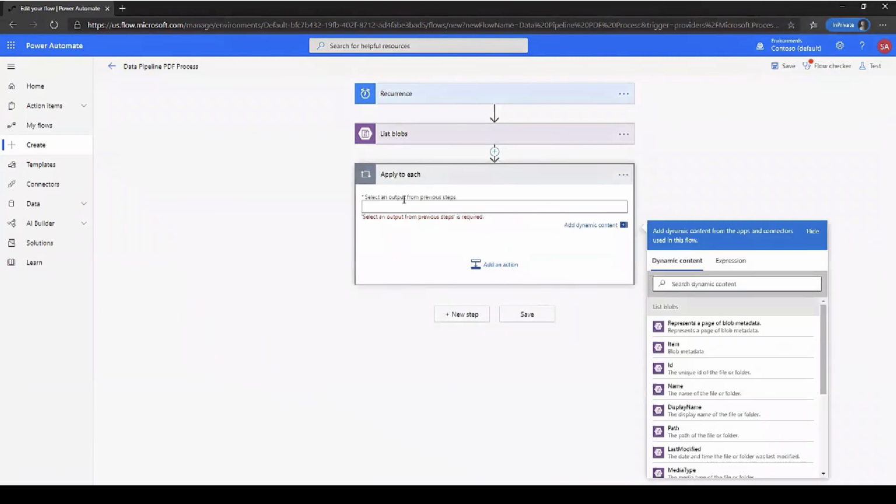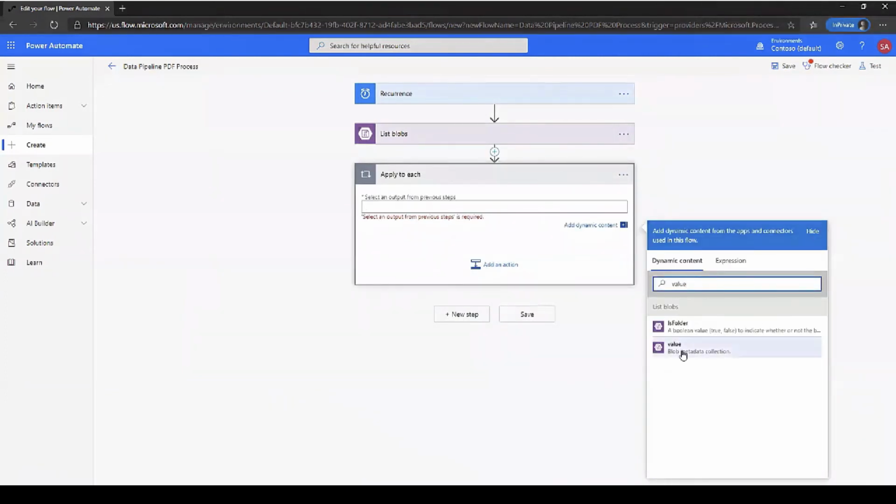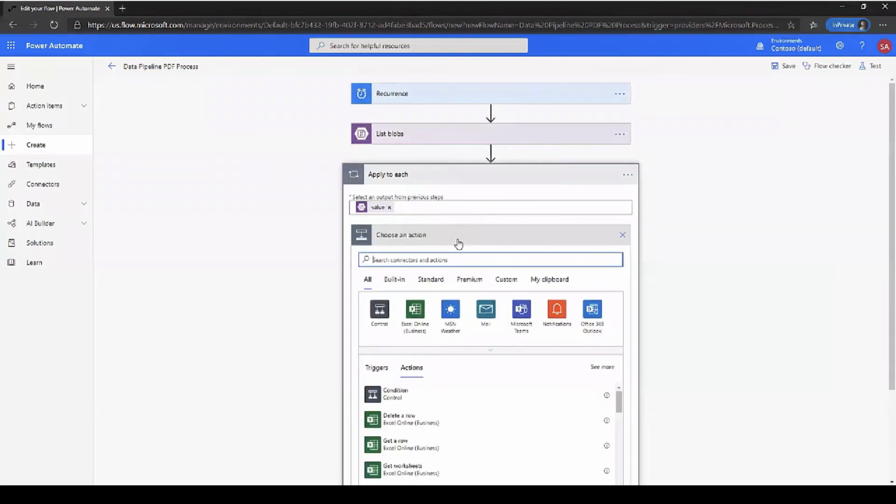And then within here, we want to grab the value. So you can see the different content that's available from our blob that we could loop through and do different processes with. And then the other thing we want to do is copy that to our processed folder.